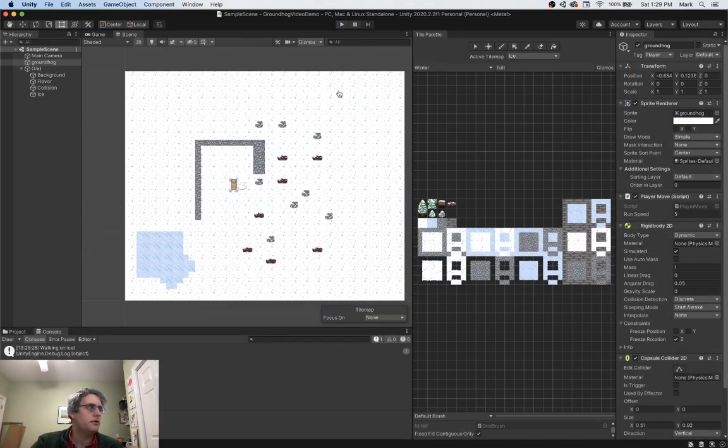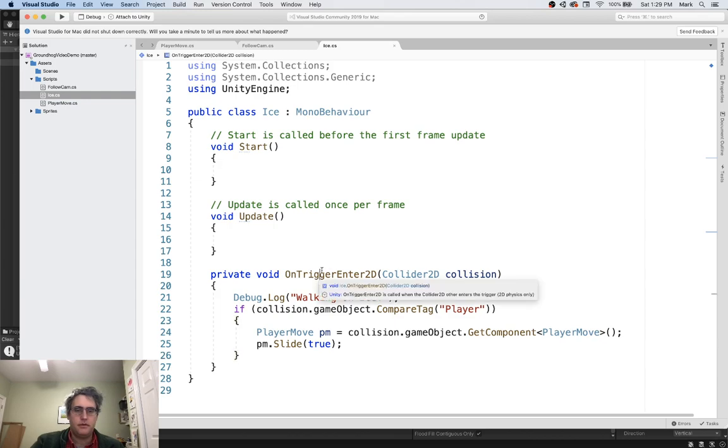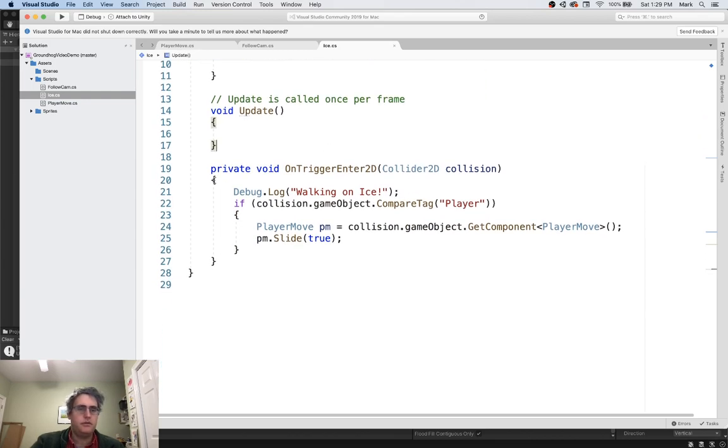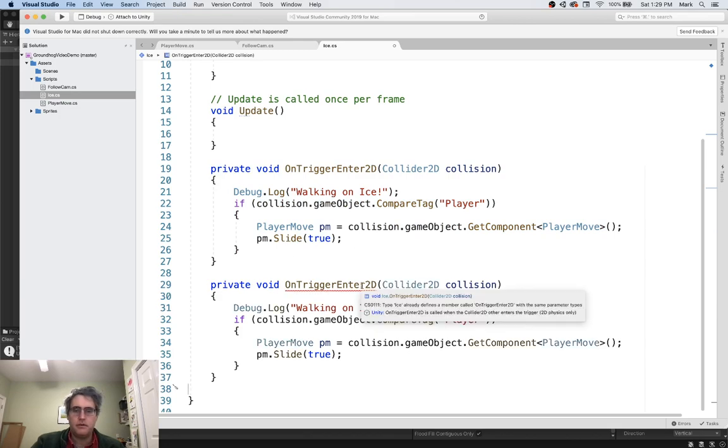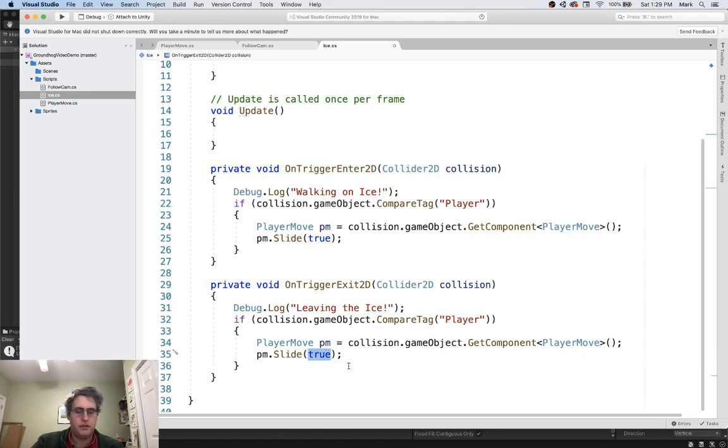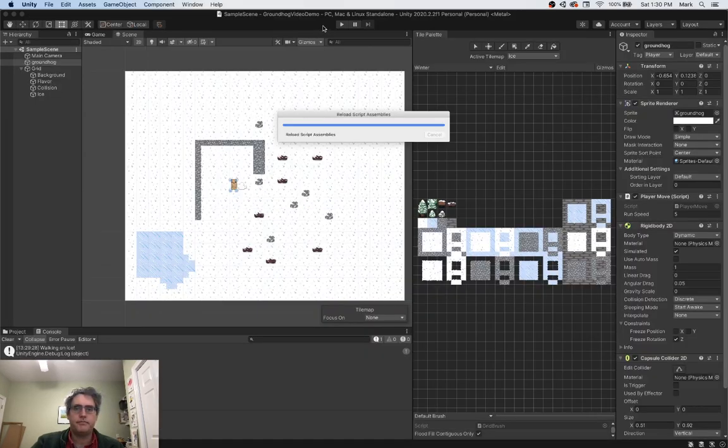Okay, so on trigger enter, we do the same thing, and we're gonna change those words. Oh, we're gonna copy paste. Be careful when you copy paste. And I'm gonna say OnTriggerExit. And I'm gonna say "leaving the ice". And if it's a player, go get it and make it stop sliding. Let's see what we get back here.